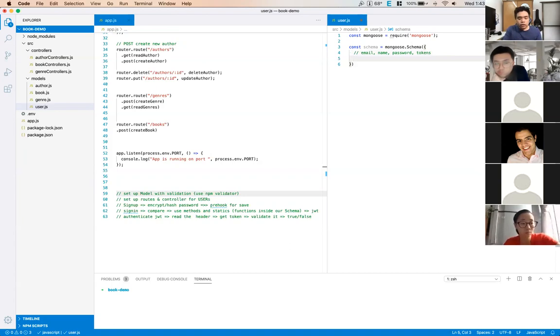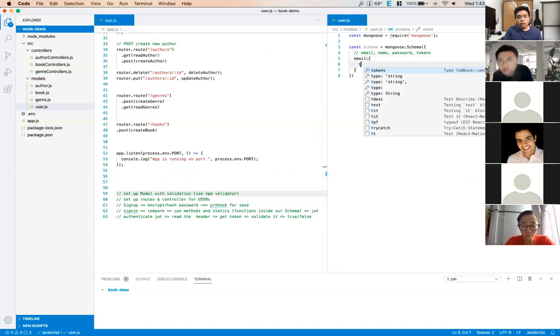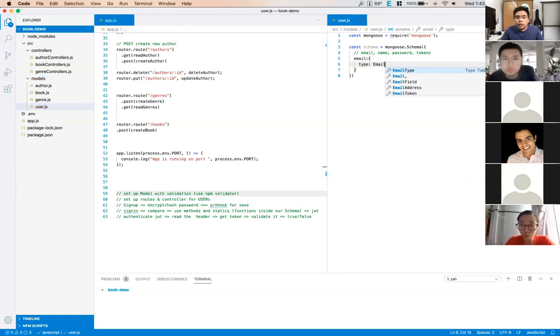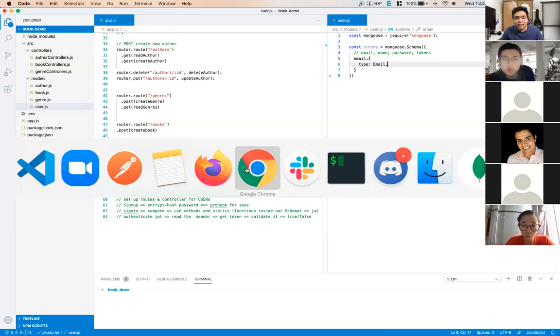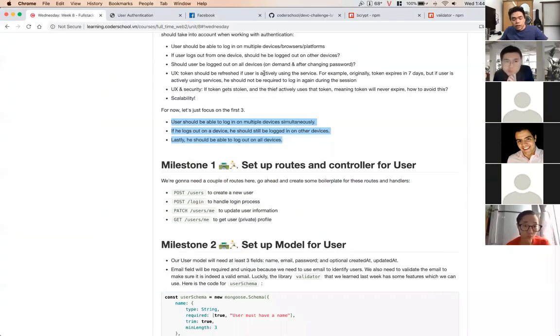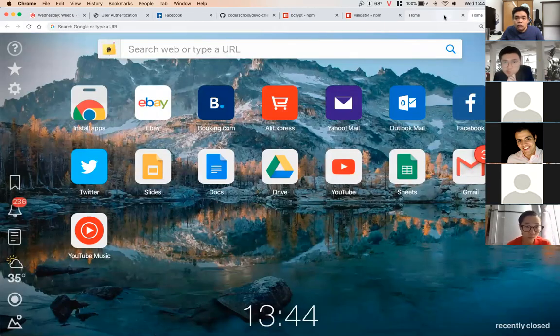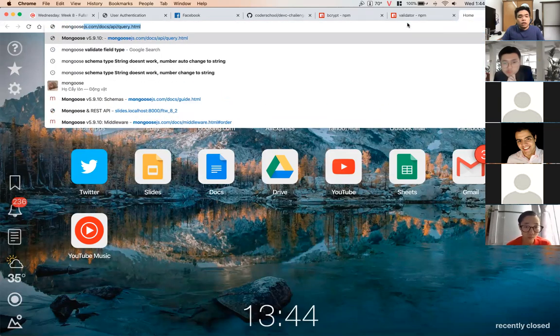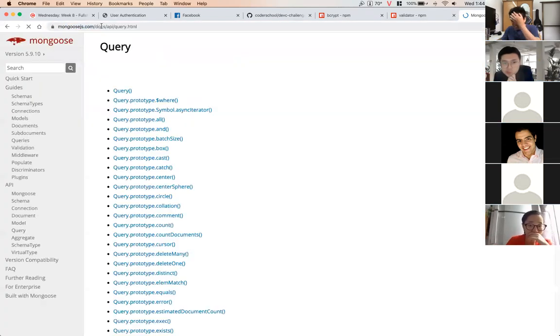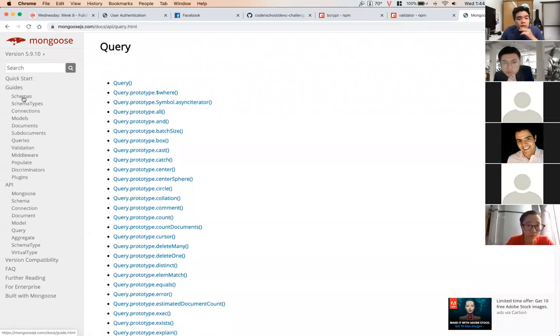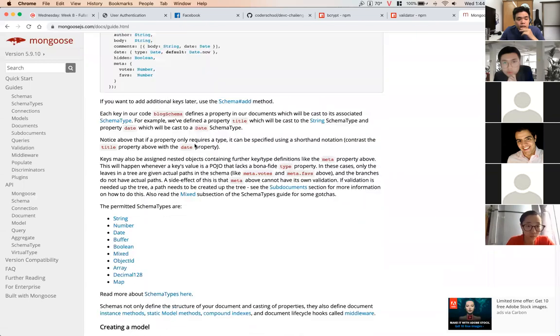So what was the first one? The email field, which is type. I don't know if there is a type email. I'm not so sure. Let's check our documentation here. This is how we check the documentation. Go to Mongoose, and here's the doc. I'm going to select Schema here, and in Schema you will have a couple of types. There's no type email, it's only string. So we're going to choose string.